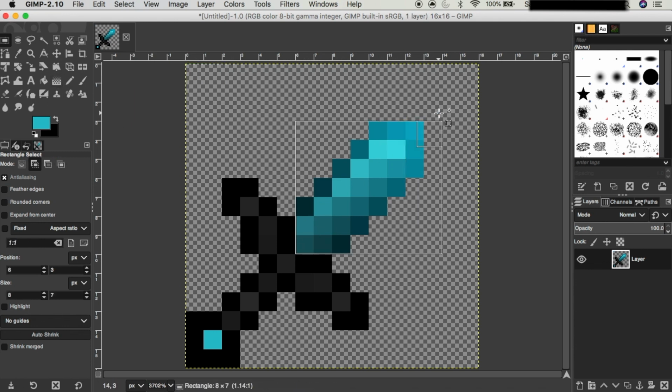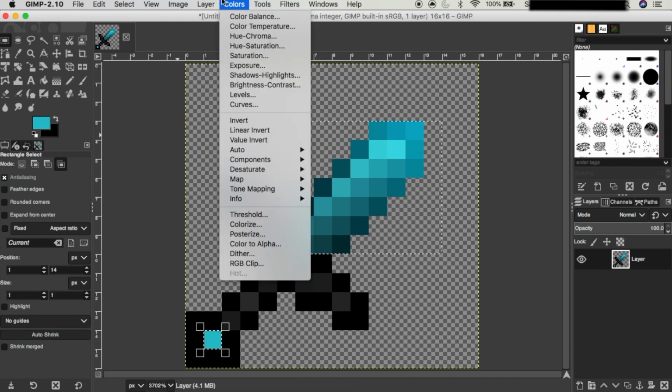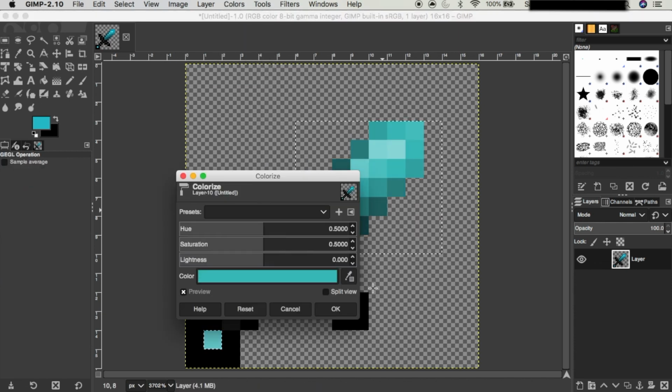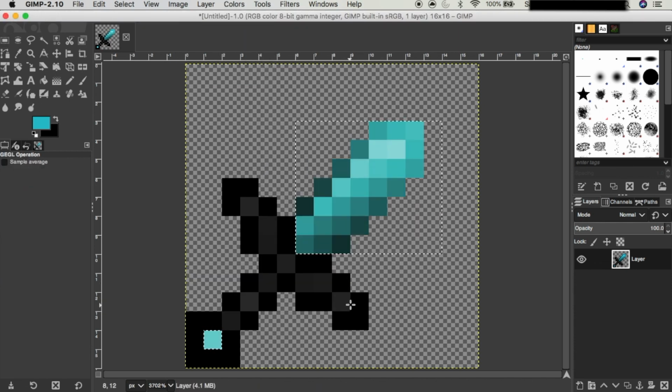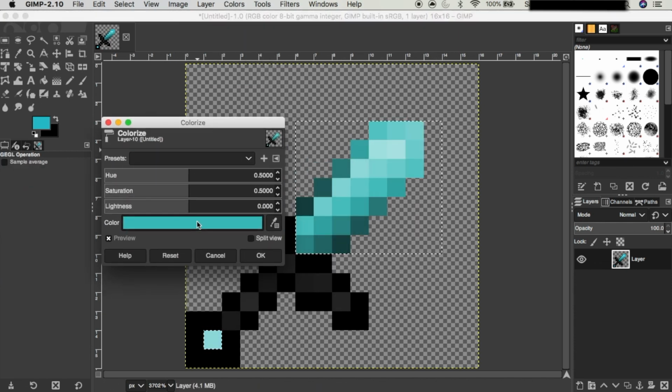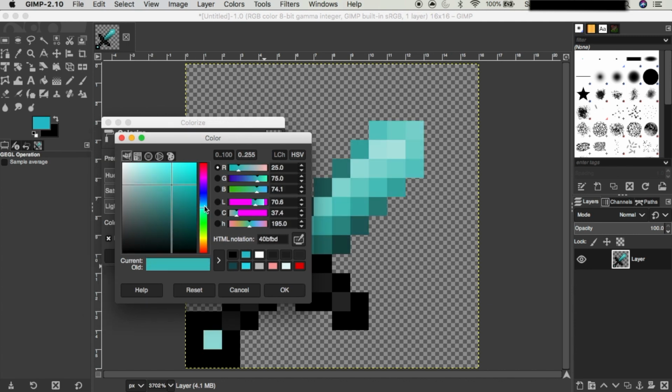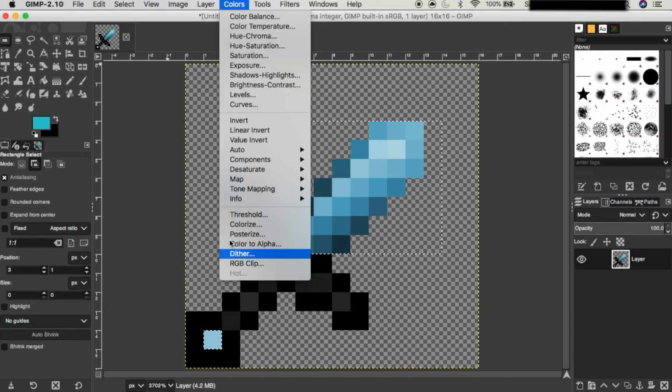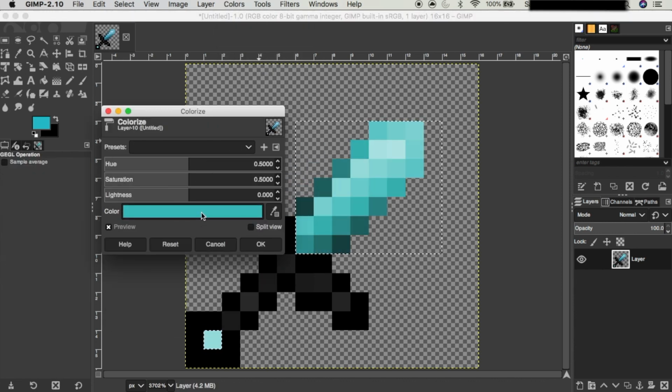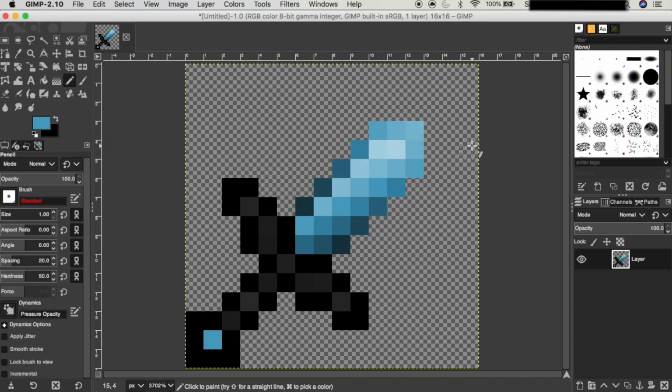I might actually make some edits to the colors. You could go to colors, colorize, make it more aqua like that. You could even make it red as well, but I think I'm just gonna keep it light blue, just like that. I'm doing some edits. You should always make edits to your liking. So yeah, that's basically it.